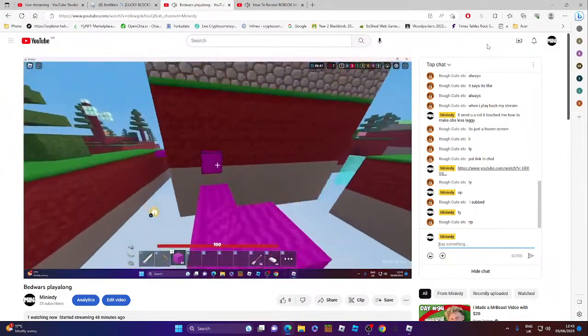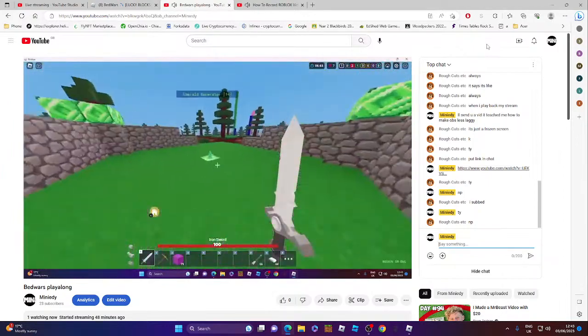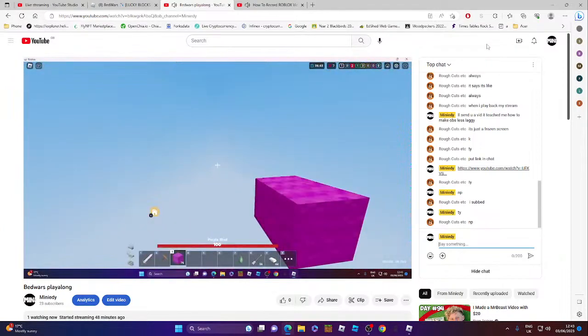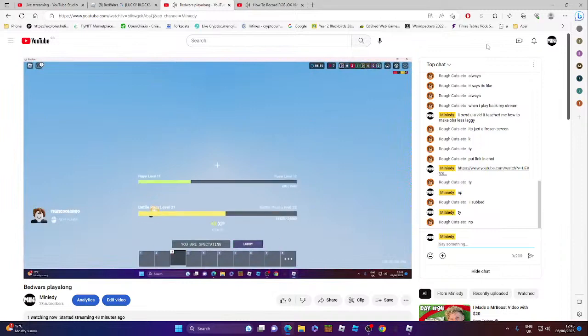So once you have that saved there, what you want to do is go to recording format. You want to change this to MP4. This is what YouTube likes your videos to be in. Audio tracks, don't worry about it.